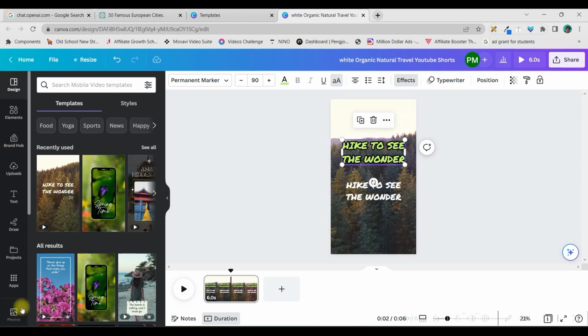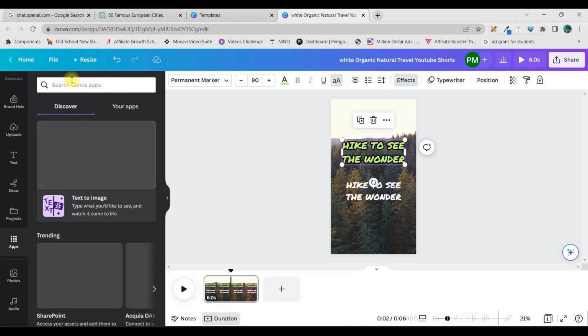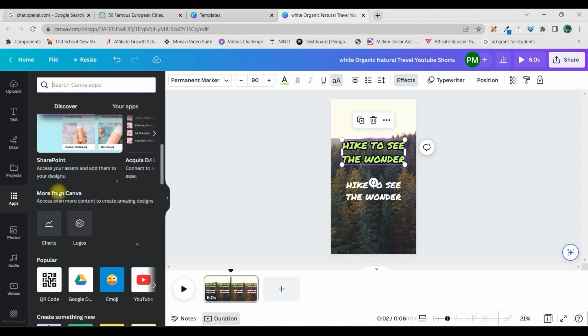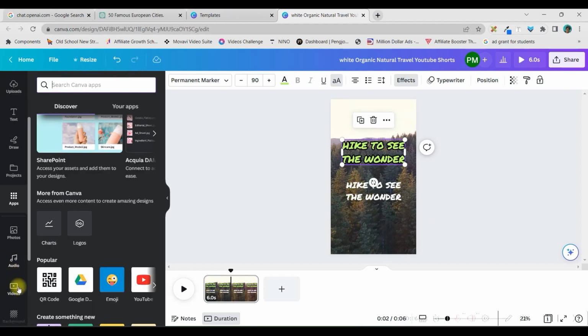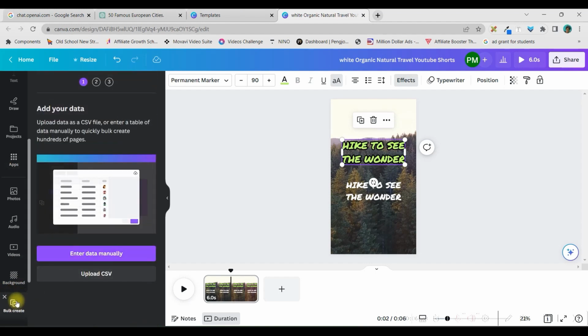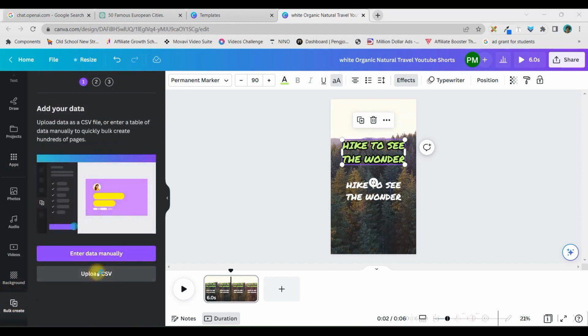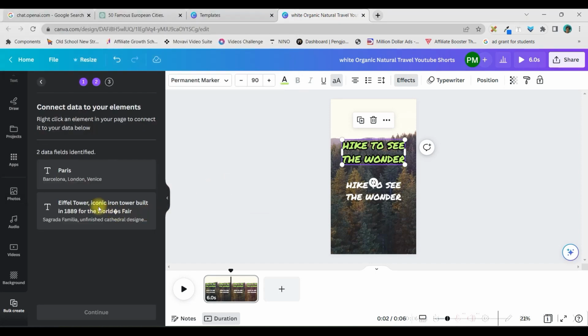Now in the left hand side, you can go to this app option and here you can type bulk. Okay, the bulk create remains in more from Canva option, but it should ideally be there at the left hand side widget, this bulk create option. So since I have used it once, so it has come here. So I'll come in this option and go to this upload CSV. I have already created the CSV, so I will open that.